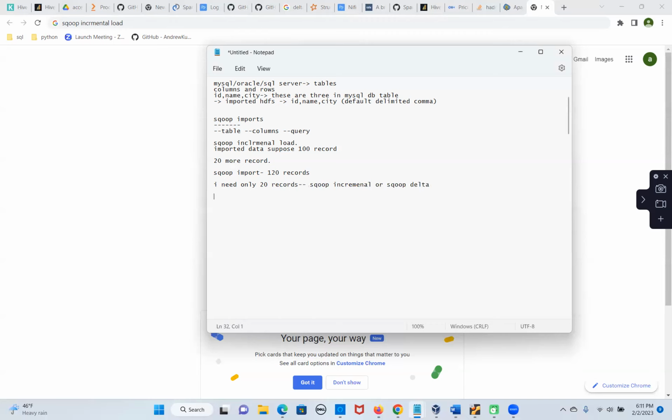So there are two types of load. One is full load. Full load means when I bulk load, I load the entire data in one go. This is called full load, and it happens only once. But after full load, you have incremental load on a daily basis. So here in Sqoop incremental load, two approaches are there.